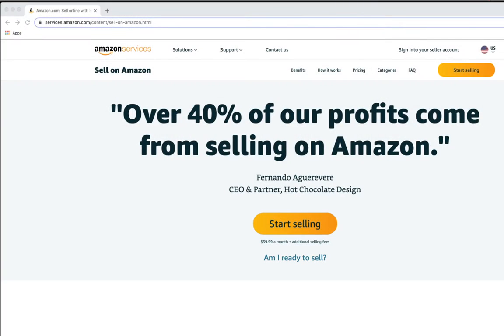So we'll take a look at the website here, and if you are interested in setting up an Amazon Seller Central account, you want to go to this website. You can see the URL at the top. It's not that difficult: services.amazon.com/content/sell-on-amazon with hyphens in there, .html. If you go to this site, and you can search for this on Google and find it without any trouble, this is where you would proceed and set up your Amazon Seller Central account. And you can see the orange buttons there where you can simply click Start Selling, and you'll be well on your way to do that.